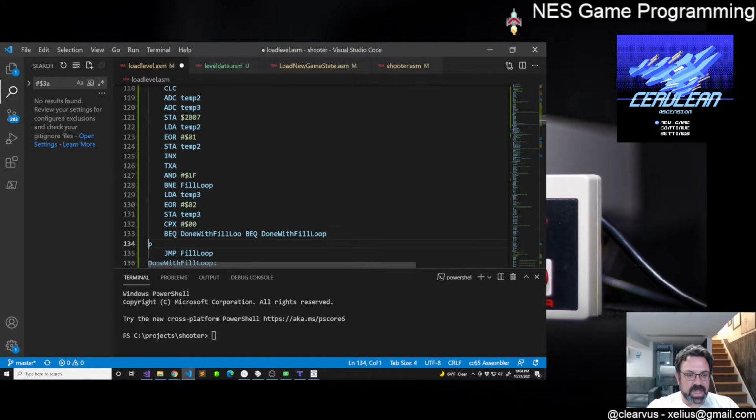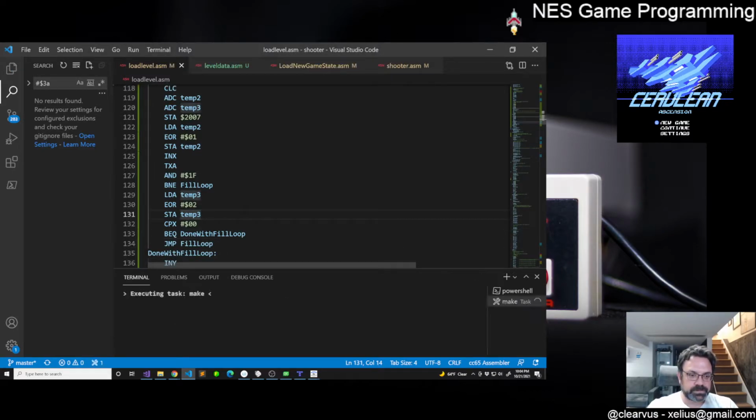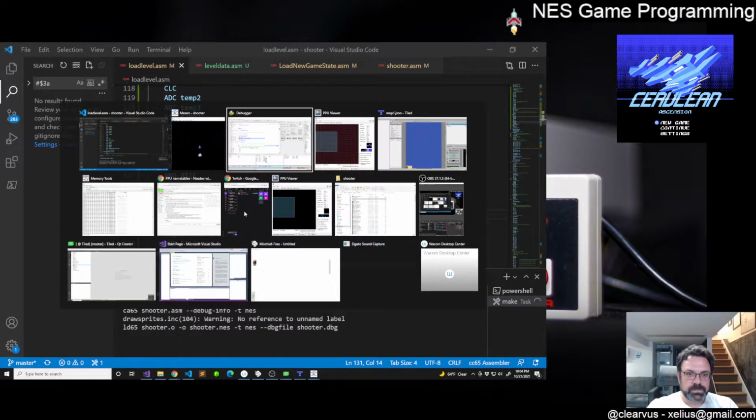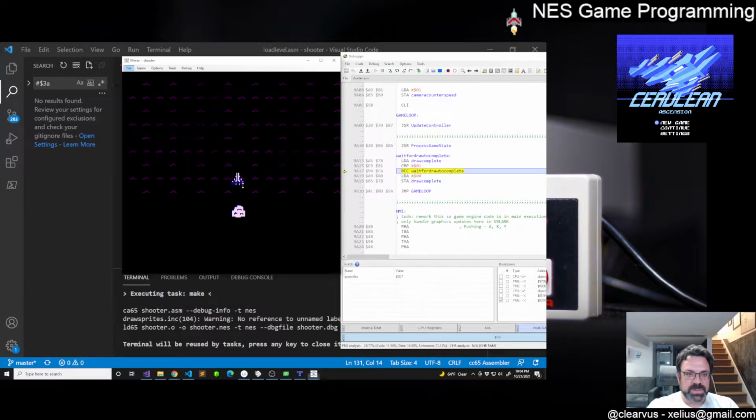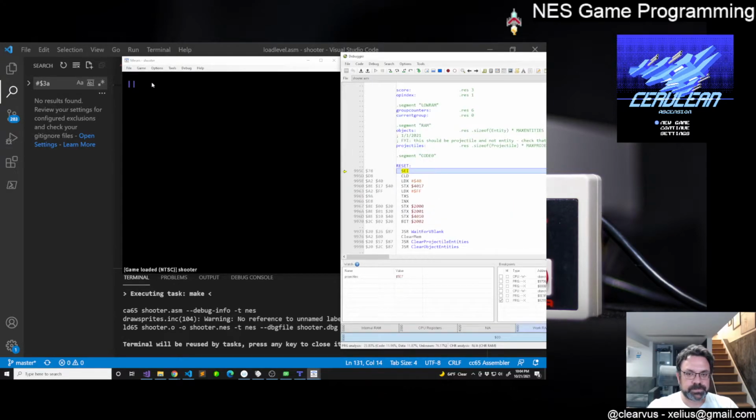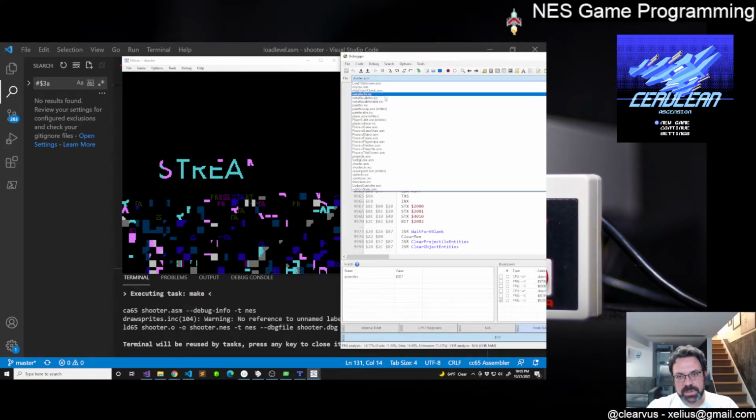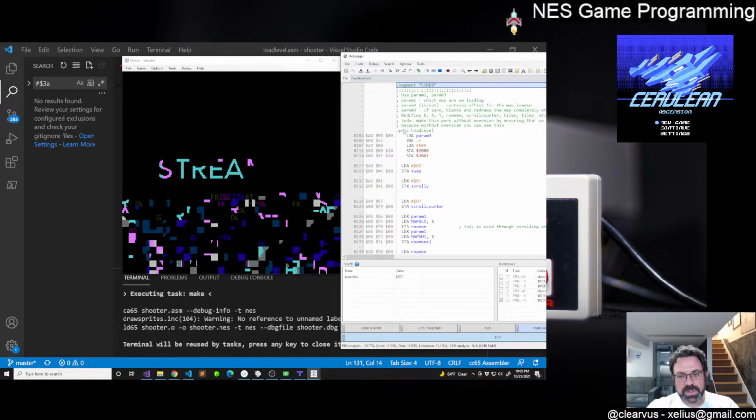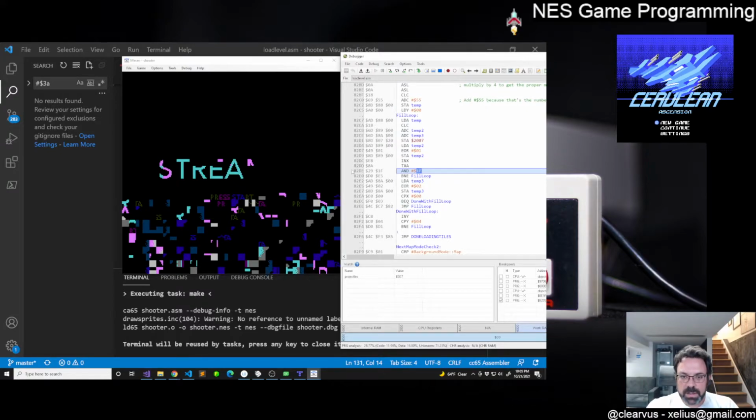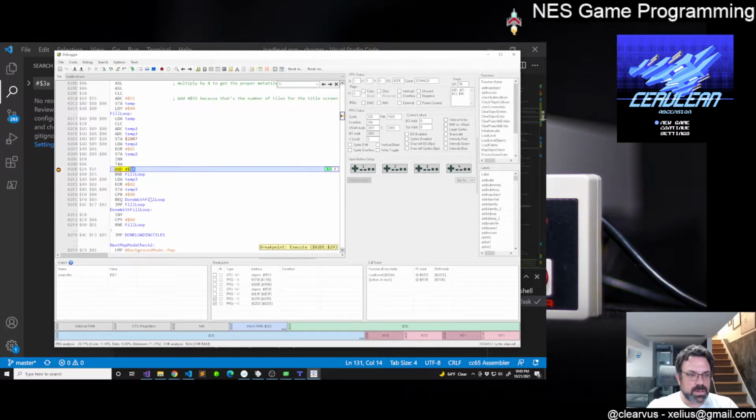Stop. Reload the ROM. And where is load level? There it is. And we want to see, we'll do it here. Just that. All right, so we're just going to compare, branch if not equal, then we'll do that. So I want to see what's going on here.